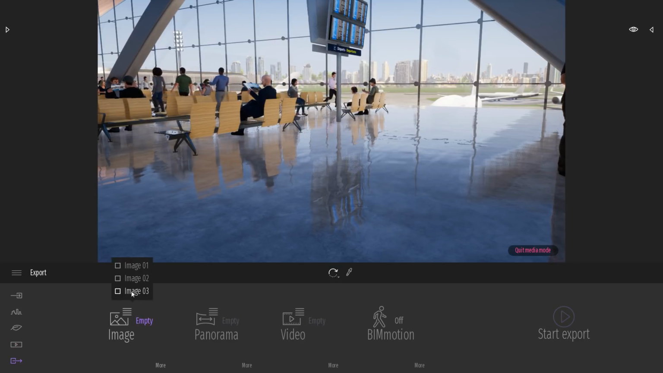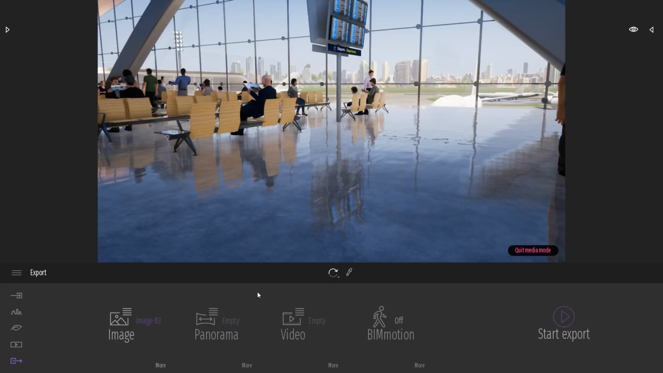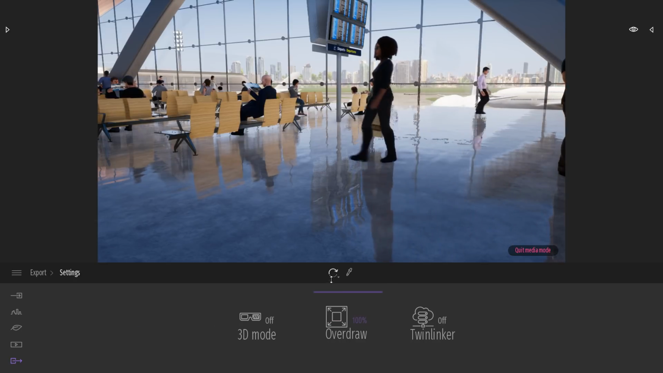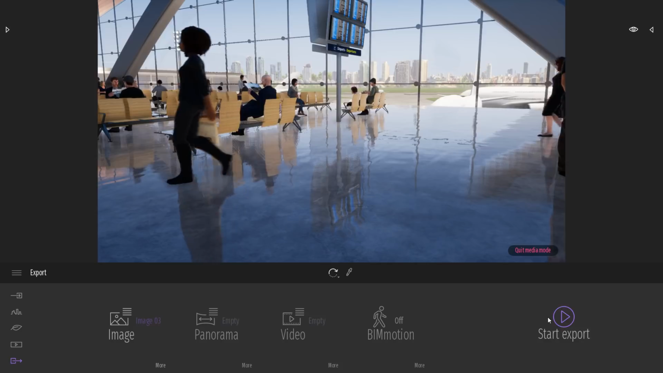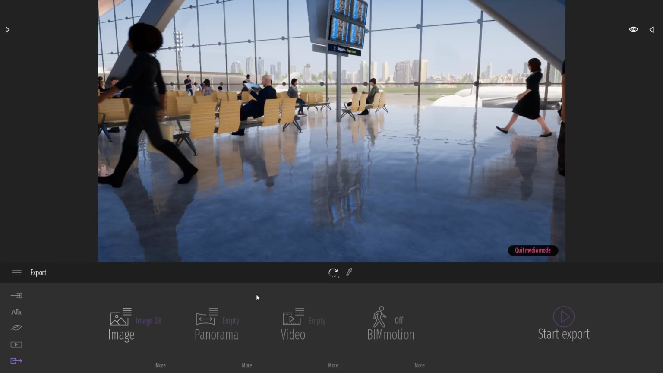So by default, for example, if I just export this image on my desktop again without the overdraw, and I will just click on the more here to enable the overdraw. I will put it on max, start the export, send this to my desktop. So just show you a before and after.